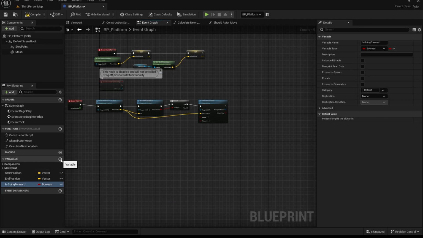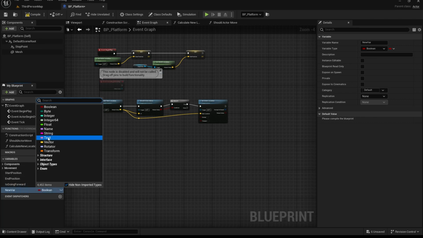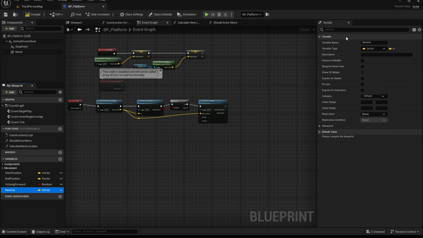And now the destination is relative, because when you're at the end, you want to go back to the start, and when you're at the start, you want to go back to the end. So we're going to need to track that in another variable that we're going to name target location.